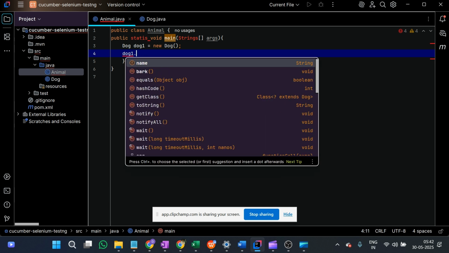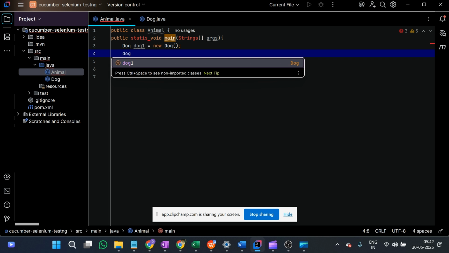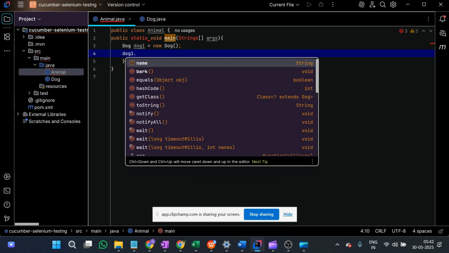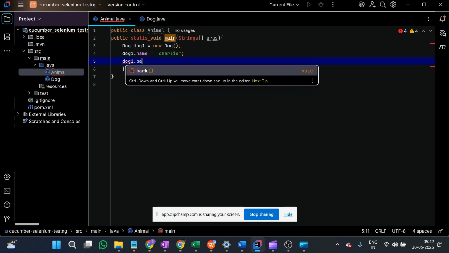Now we can set the value for the dog, which is Charlie. Then now we can call the bark method.